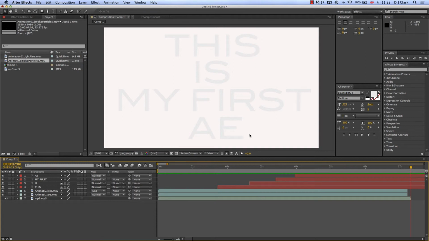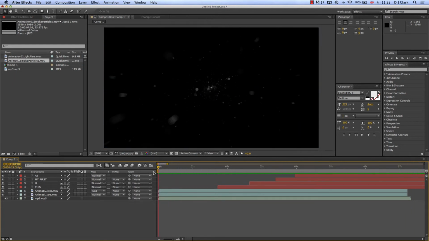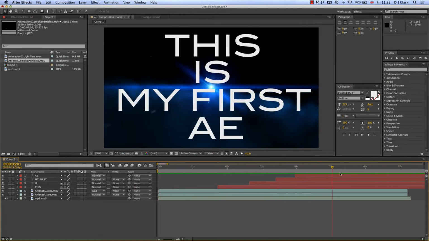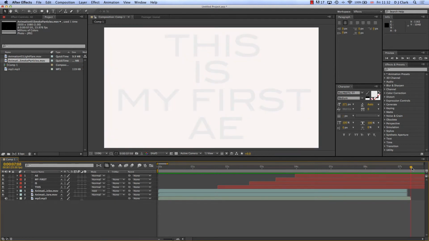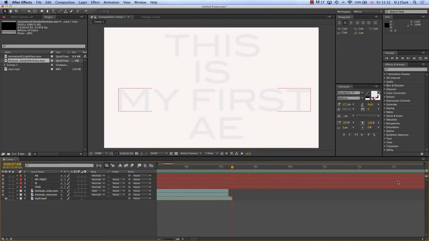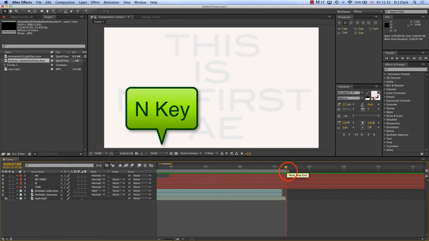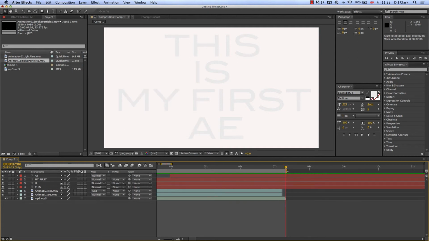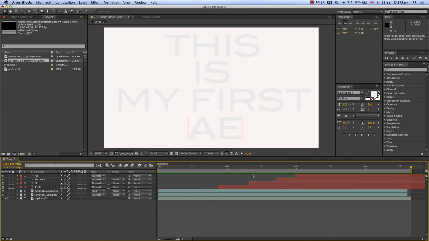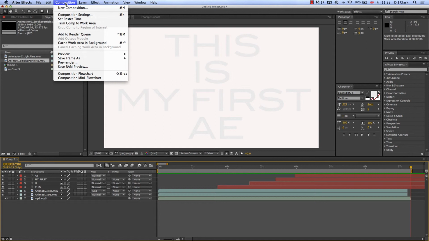Now to do that, I first need to set the area along the timeline that I want to use, and to do that I just drag the mouse to the end of the movie. And as you can see, there's lots more stuff here that's been added which I don't need. So to do that I'm going to press the N key, the N for no, and then you can see that's now automatically created a work area that I want to work within. Next I'm going to go up to composition, and I'm going to add it to the render queue.